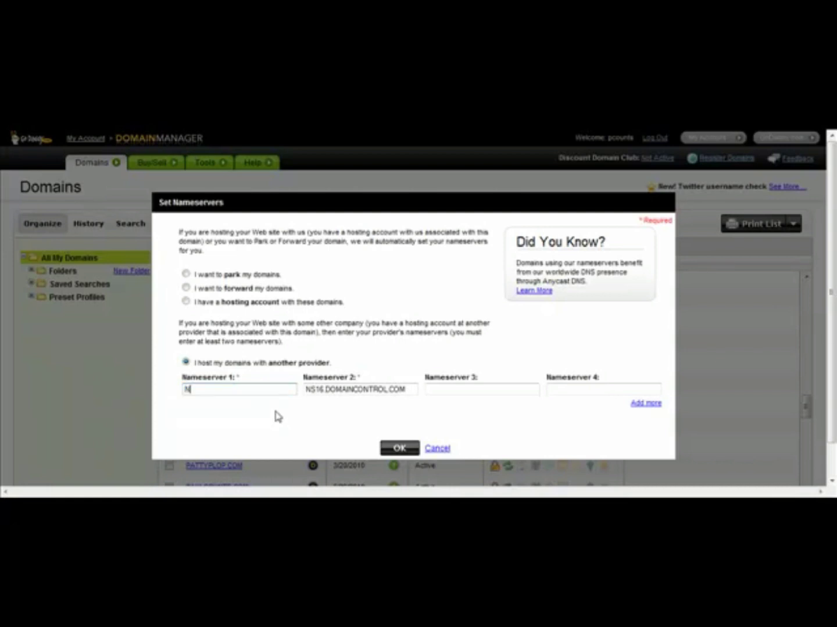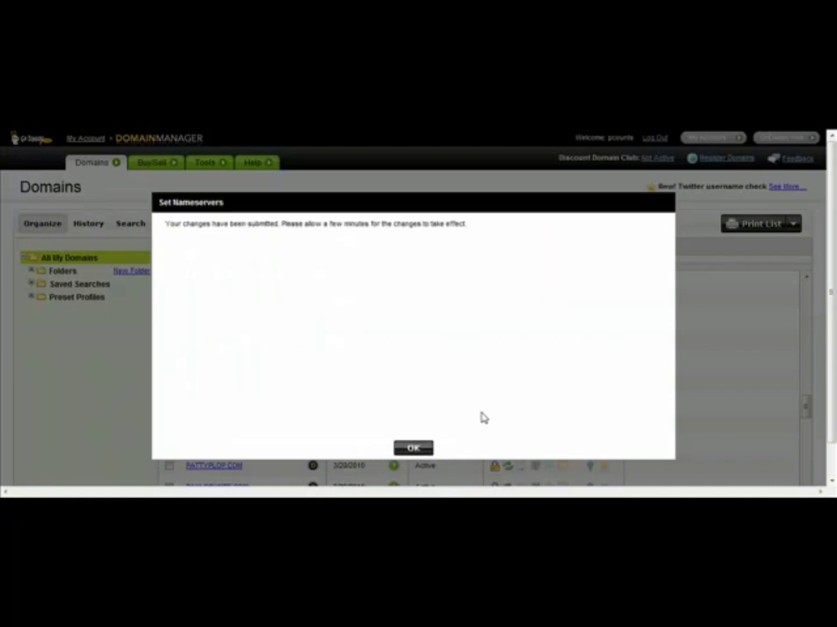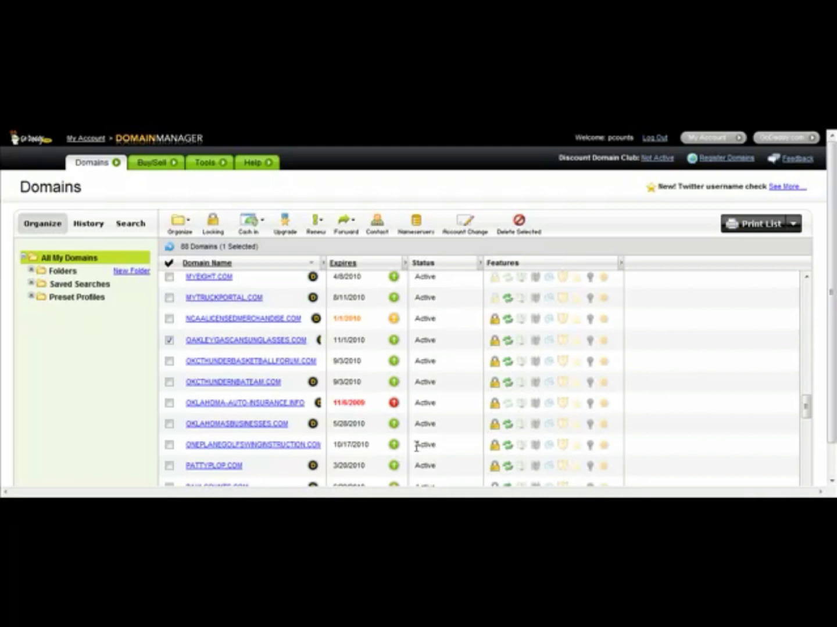And just type in NS1 or whatever the name server information is. And it doesn't matter if you type it in lowercase or uppercase, it will change it accordingly. Then you choose OK. And it says your changes have been submitted. So go ahead and select OK. And your name servers are actually all completed now.